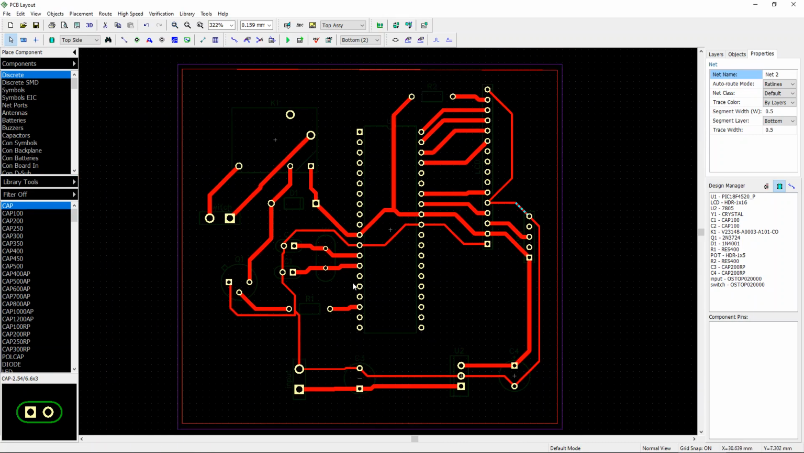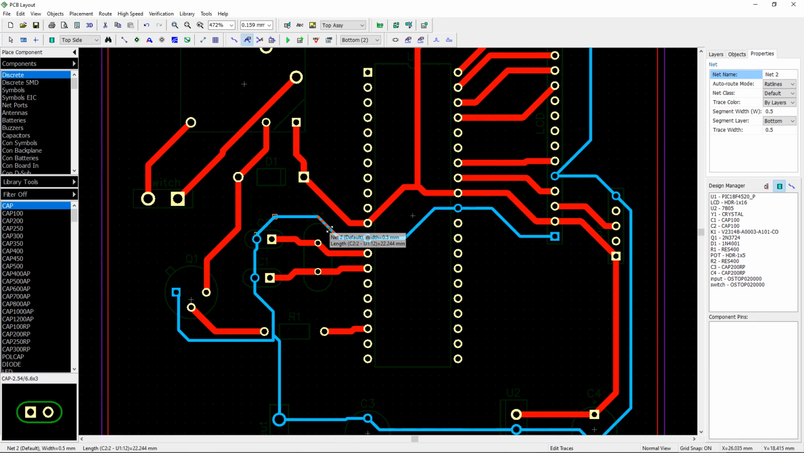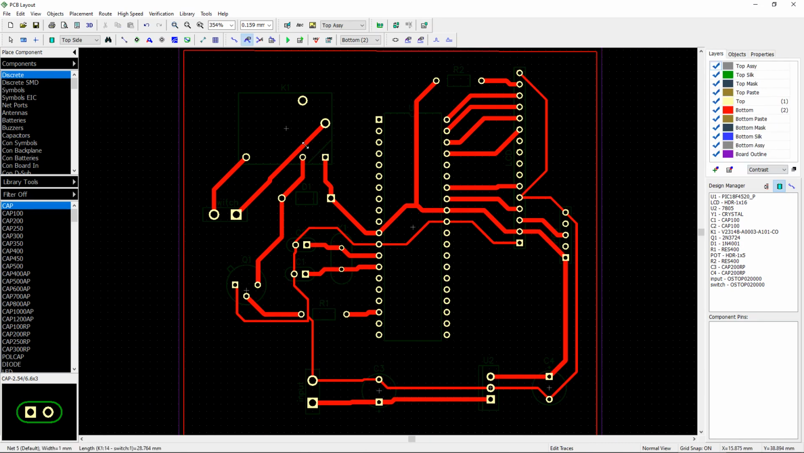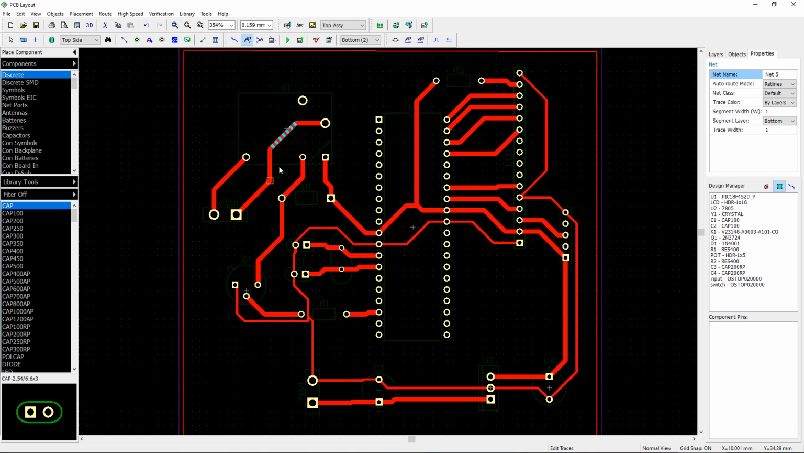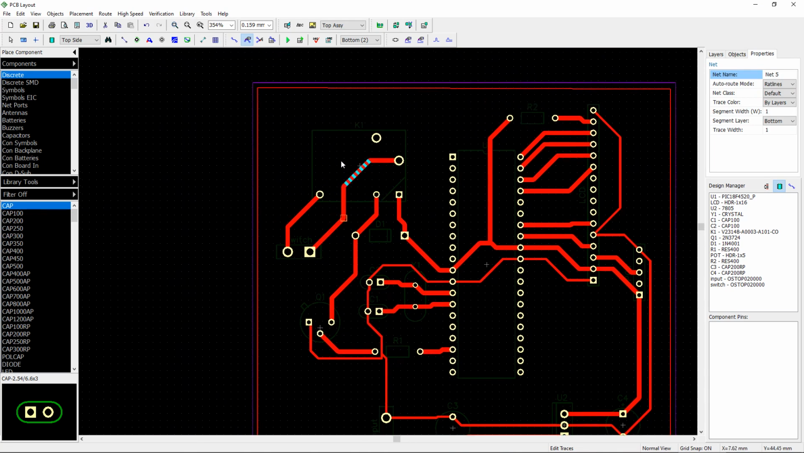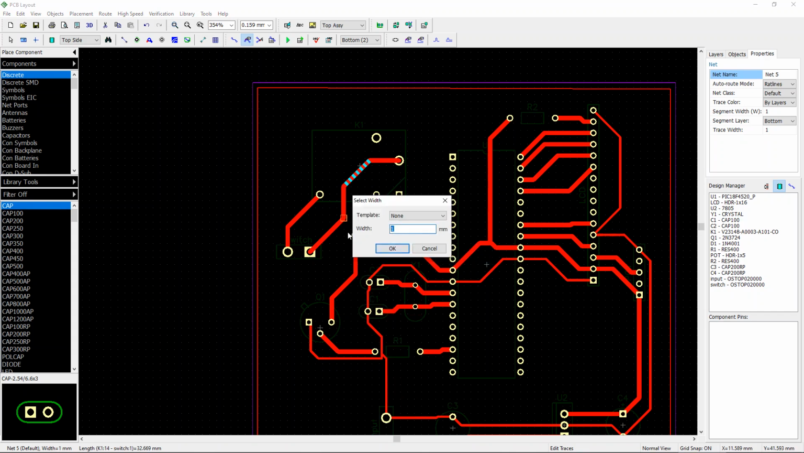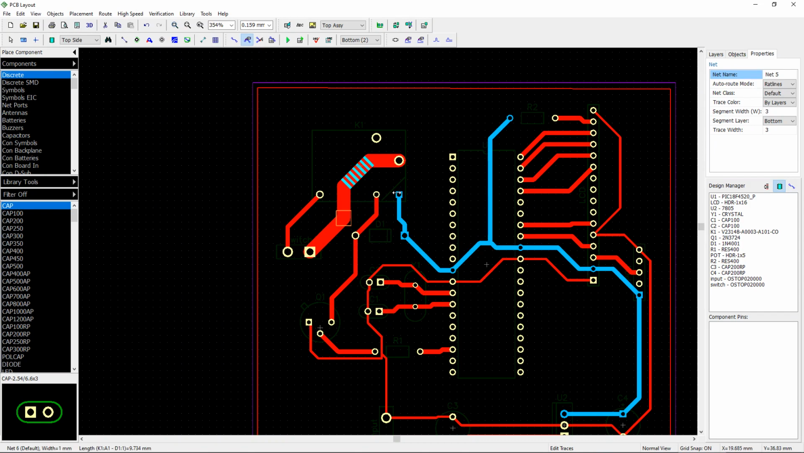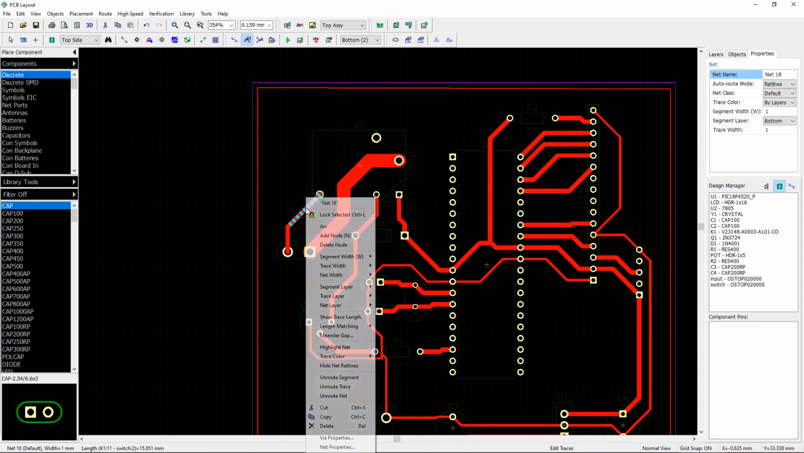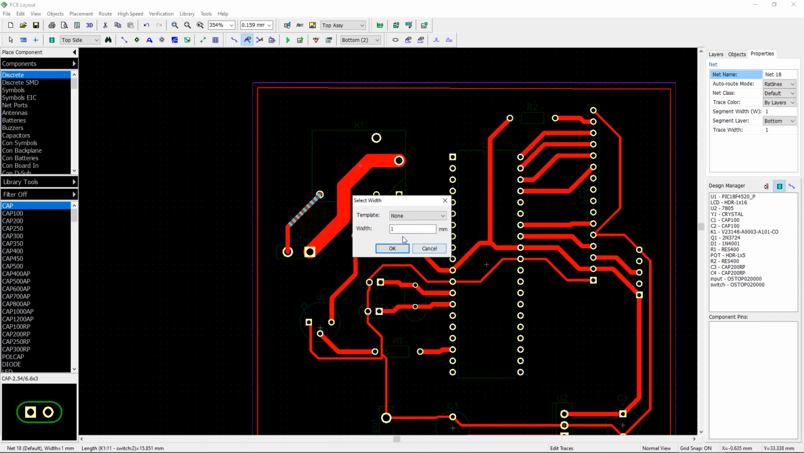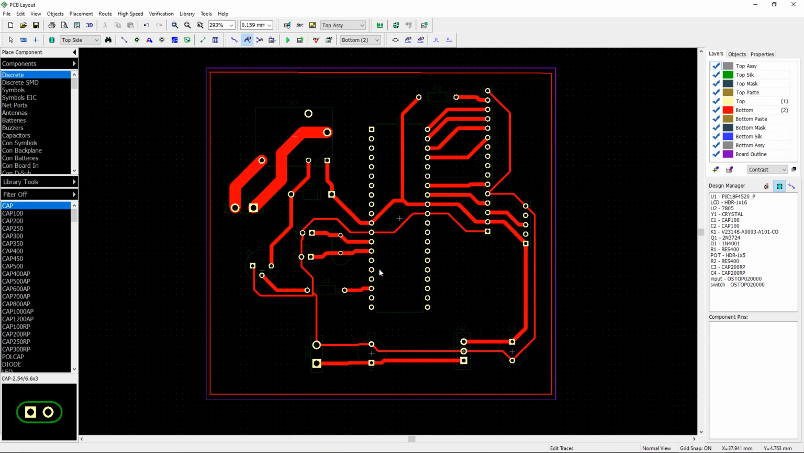Now say you have a trace, right? And okay, let me just show you right here. I just want to change this trace only, not changing the whole trace like we did earlier. I right click on the trace, then I click on net width, custom again, then I type 3 millimeters. Then you see it increases in size. Then I do it again on this one, net width, then again 3 millimeters. It changes, right?